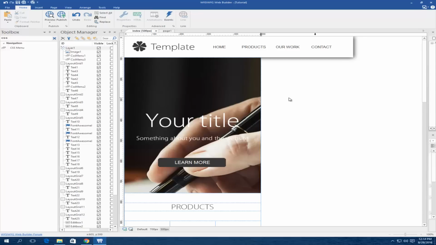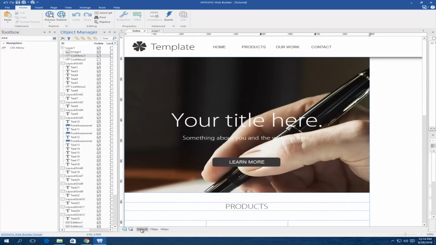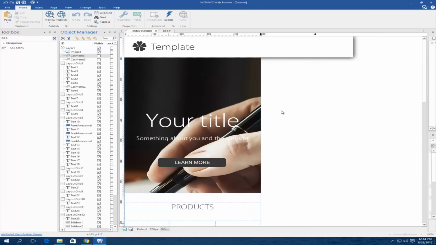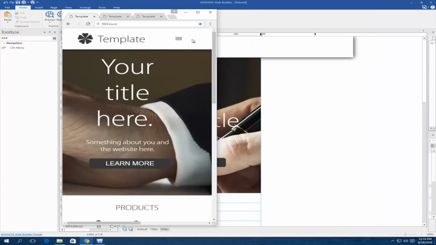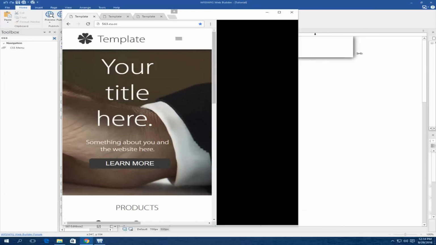Okay, now we need to change the menu. We basically do the same thing. We need to hide this menu from this breakpoint, so we hide it, and now it's empty, but the menu still exists here on the other breakpoint. So now we need to add the mobile menu, which is this one. So how do we do this?